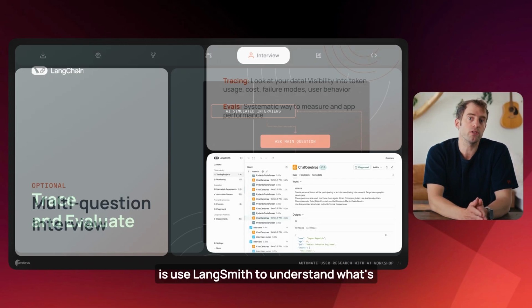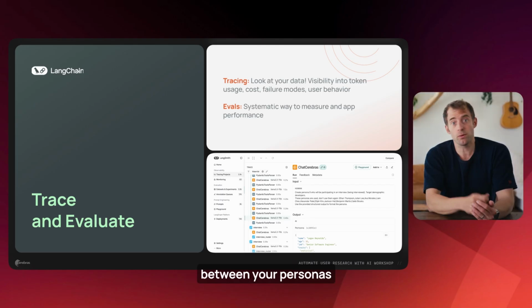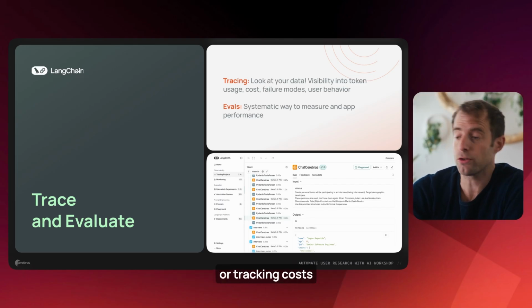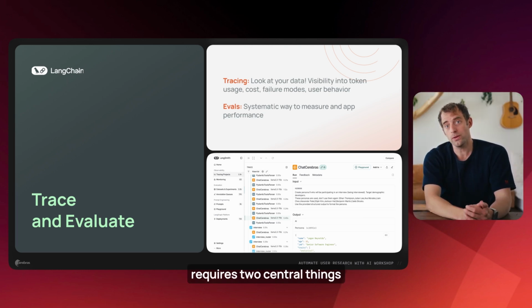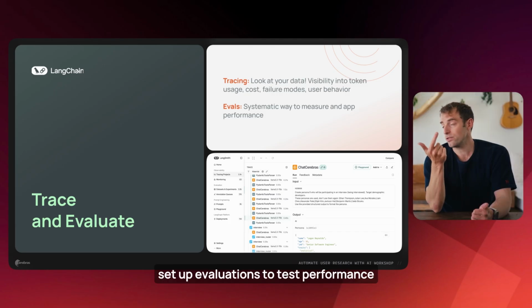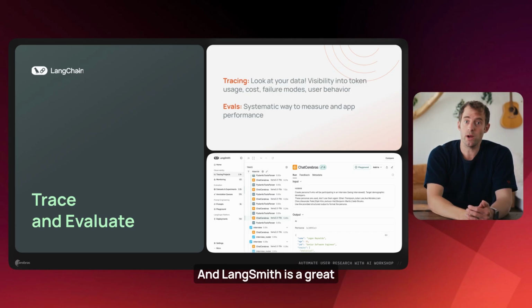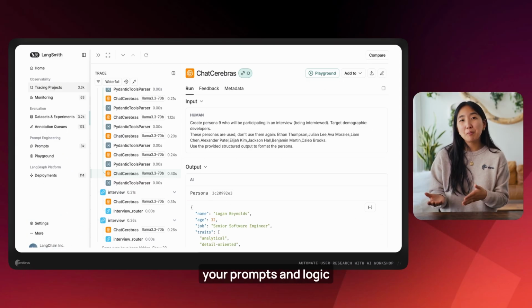Another thing you can do here is use LangSmith to understand what's happening under the hood. You can look in detail at the interviews between your personas and the responses. And this is really essential for auditing quality, finding bugs, or tracking costs. Building effective AI applications often requires two central things. Look at your data, and set up evaluations to test performance as you update, for example, models over time. And LangSmith is a great way to do both of these. You can see exactly how each node performed and optimize your prompts and logic.